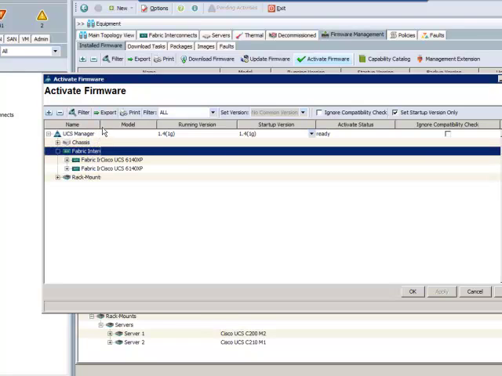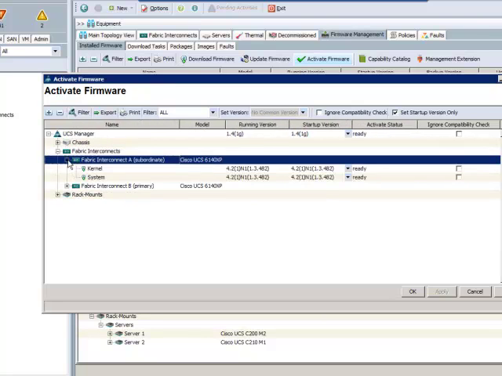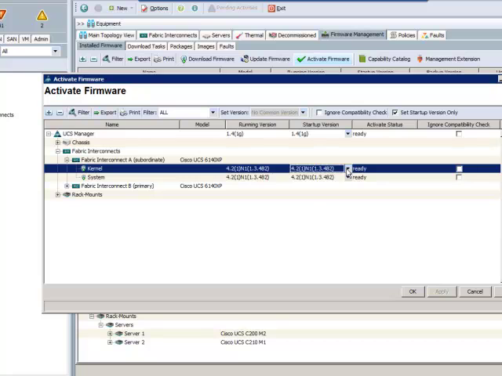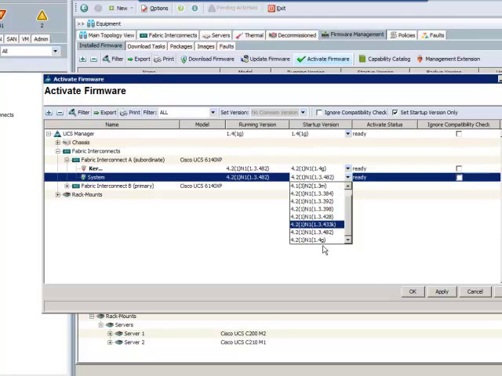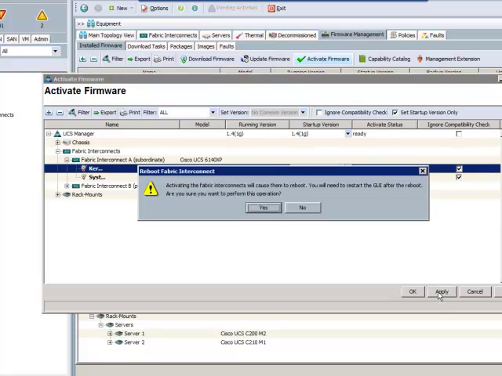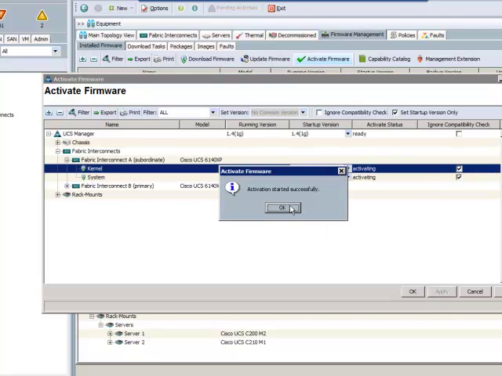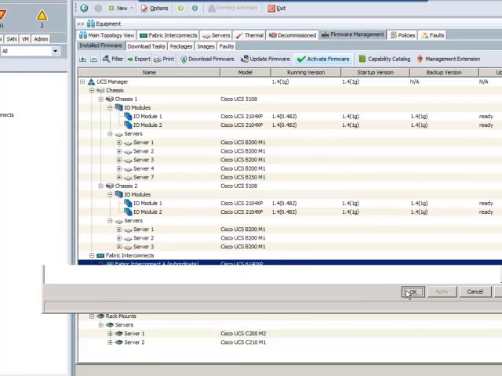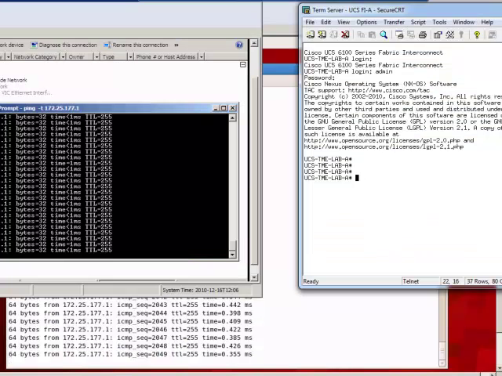So as we break out the actual fabric interconnects themselves, we'll choose the subordinate. So this is the one that's not hosting the VIP, the cluster VIP for the UCS Manager process. I will select the upgrade software version here, ignore the compatibility check again, and I'll apply that to the infrastructure. So when I apply that right here, I give it the authorization to go ahead, and it starts the process.